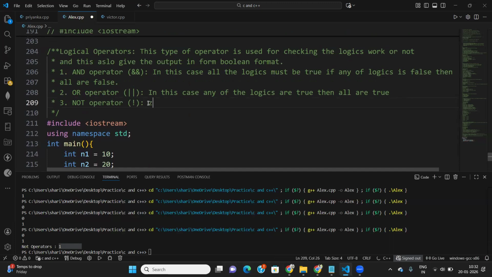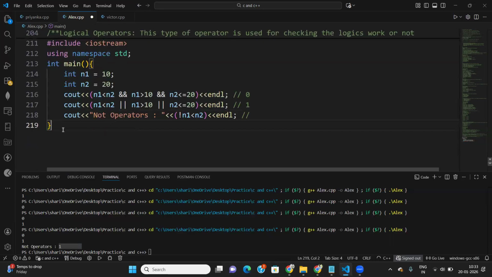So it reverses the logic results. This is why I use a NOT operator. Many times we use the NOT operator just to reverse the result. This is called a logical operator, and in many cases we use logical operators.